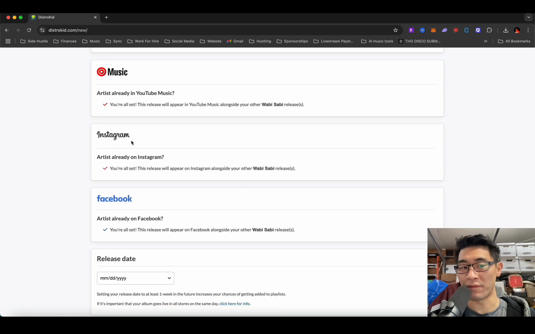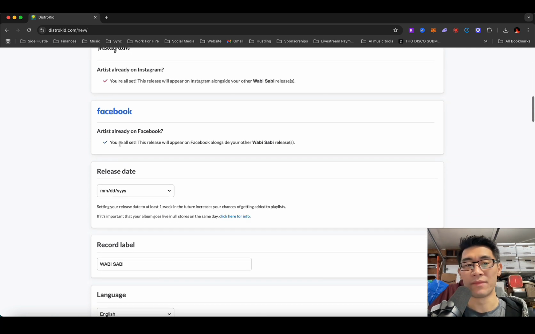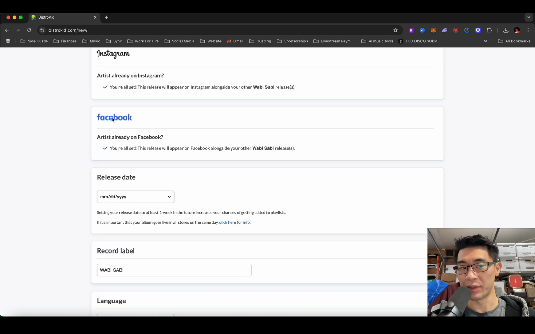They actually do offer more platforms now, Instagram as well as Facebook. So this is just making sure that if someone wants to play your song on Instagram and puts it in a story, it's going to be linked to your actual profile so it's all together in one spot, which makes it a lot easier for promotion.